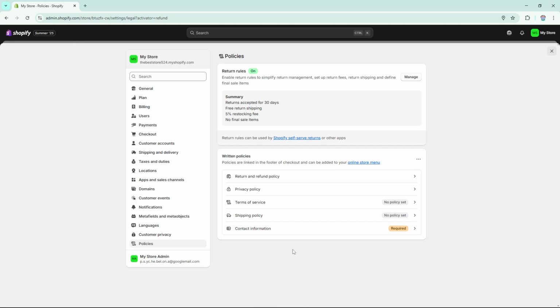And that's it. You've successfully updated your return and refund policy on Shopify. A well-crafted return policy not only protects your business but also enhances the customer's confidence in purchasing from your store. With everything saved and published, you're all set to provide your customers with the clarity they deserve.